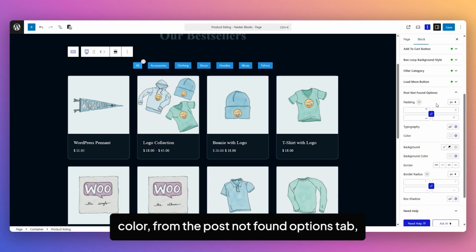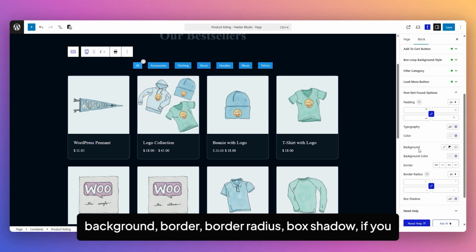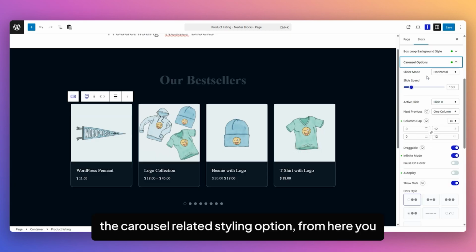From the post not found options tab, you can style the message that will be displayed if no products are found. You can adjust the padding, typography, color, background, border radius, box shadow. And if you have selected the carousel layout, you will find the carousel related styling option.